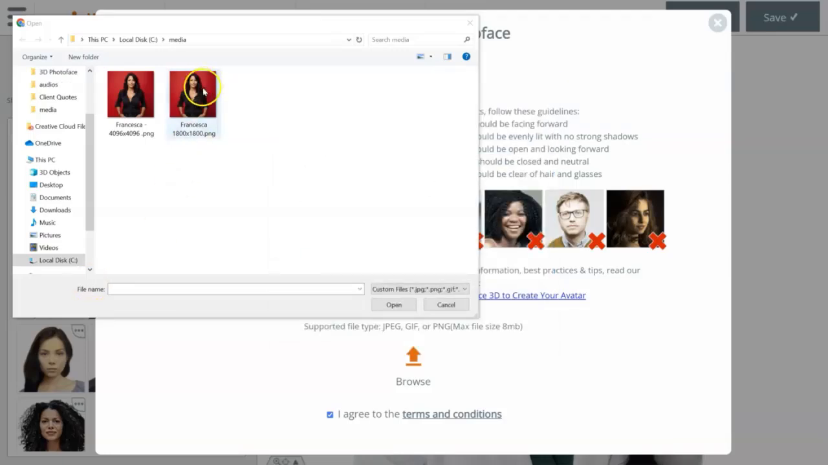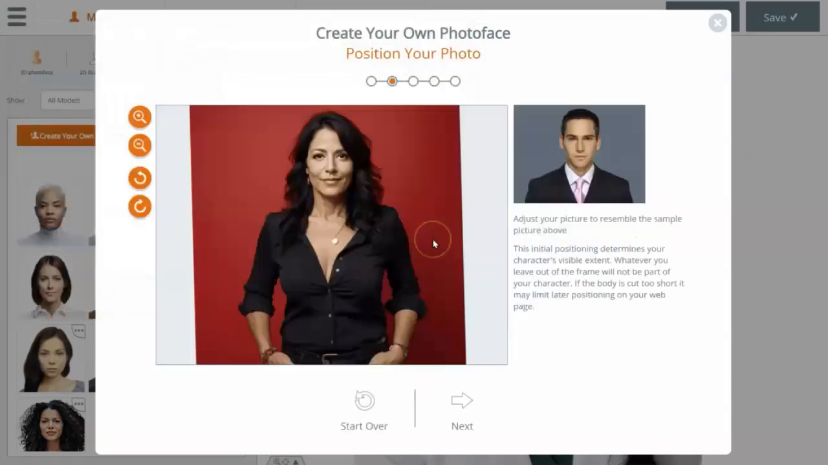I will now select the image, which brings me to the second step of the process where I can adjust the positioning. As you can see, Photoface does its best to automatically position it for me. The image is zoomed out so that it fits in the frame and is slightly rotated so that the face is vertical. I can adjust the default positioning and scale if I want to. However, as you do so, keep the face vertical and bear in mind that only the portions of the image that are within the frame will end up being part of the avatar.